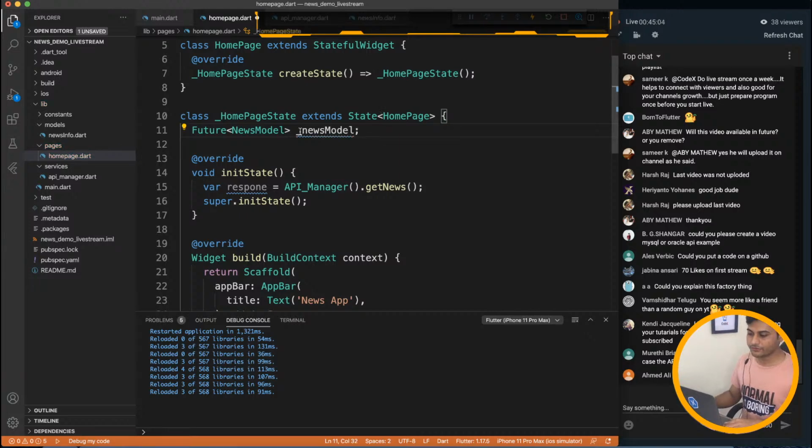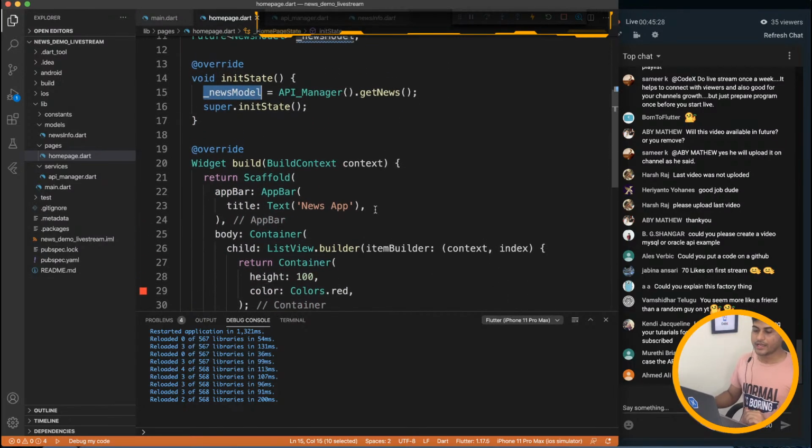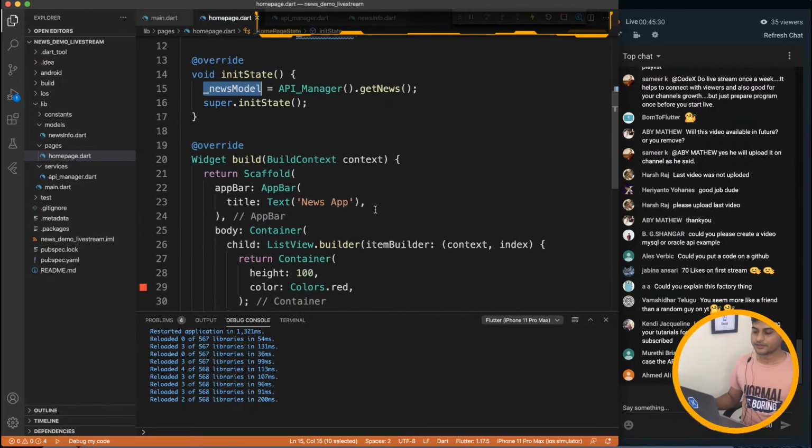Once you define this underscore, let me tell you guys, in Dart, an underscore means it's a private variable. You cannot access this outside the class, right? So this news model is a Future of news model, and I'm going to get it from API manager.getNews. All right, pretty simple. So we are getting the news, assigning it here, and now comes the interesting part of this API consumption: FutureBuilder.